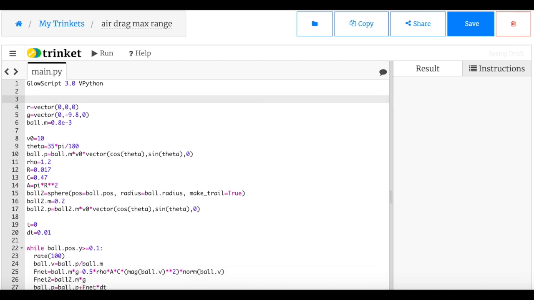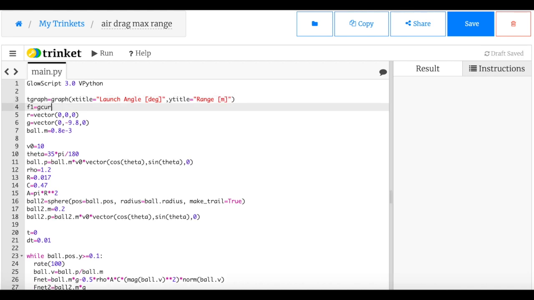So let's put T graph equals graph. X title equals the launch angle. And let's use degrees, because that's what I like. I don't know why. And then the Y title is going to be the range. Okay, and I need F1 equals G curve, color equals color.blue.